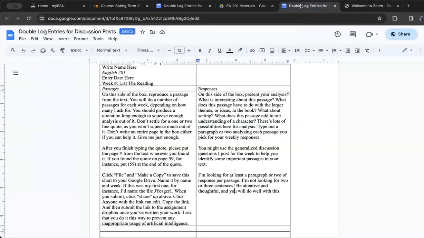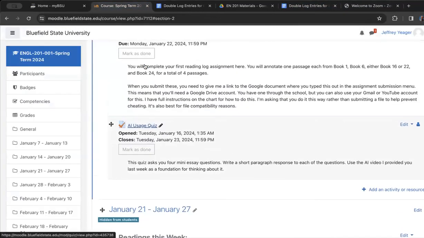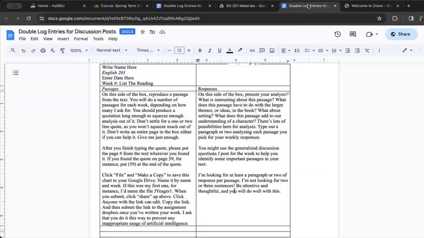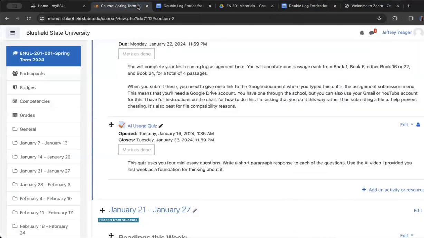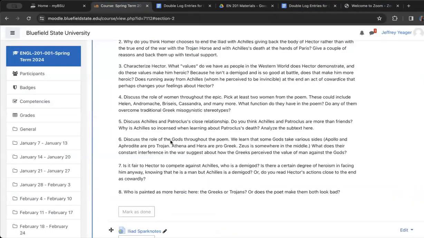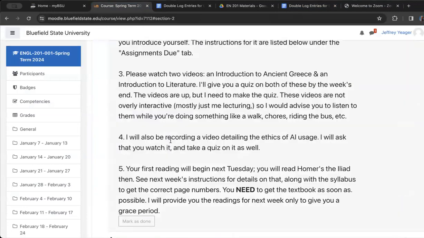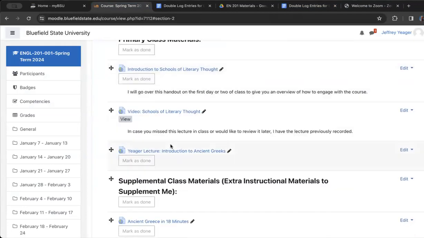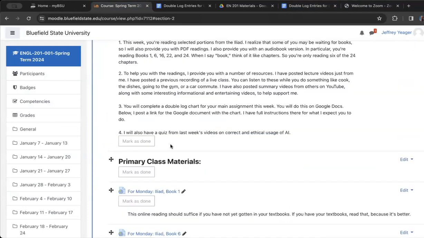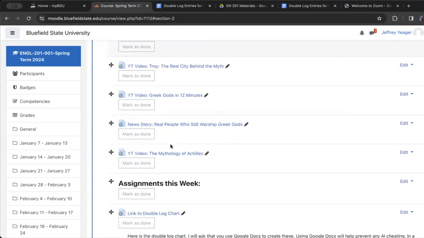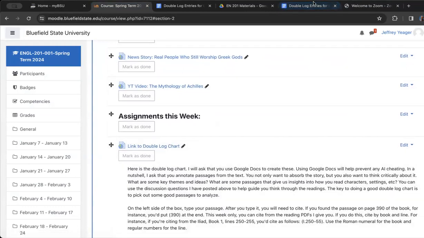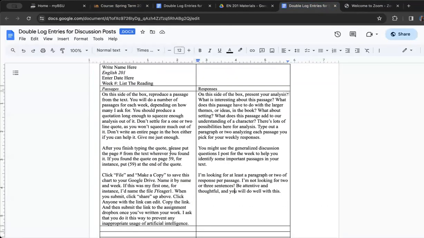Hi, everybody. I just wanted to record this quick video to show you exactly what I want you to do for a double log entry. If you take a look at our Moodle page, under the week of January 7 to 13, I provided you with a link to the double log chart. And here it is.